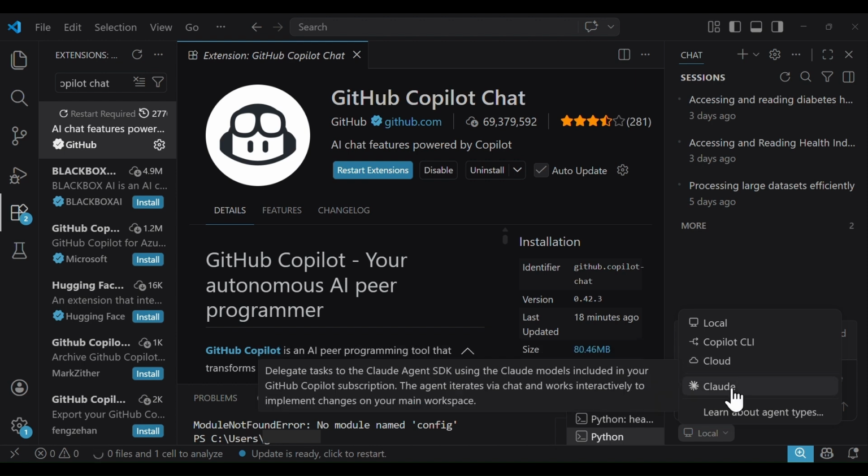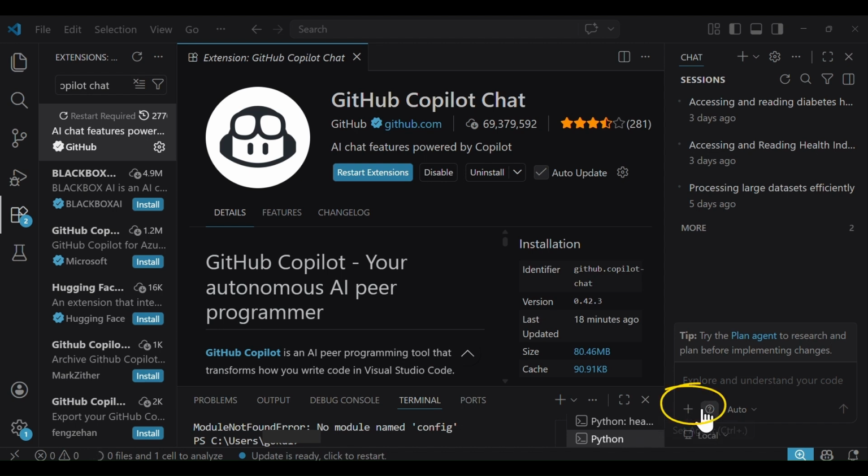This is Claude, and this one is interesting. Claude, yes, that's Anthropic's Claude model built right into Copilot chat. So you can actually switch Copilot to use Claude as the underlying AI instead of GPT. The plus button, that's for attaching your files. For data analysis, you would attach your CSV file or your Python script here.